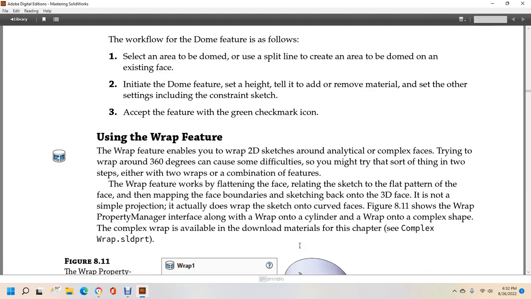All right, now for the wrap feature. The wrap feature enables you to wrap 2D sketches around analytical or complex faces. Trying to wrap it around 360 degrees can cause some difficulties. You might try doing the same thing in two steps, either two wraps or a combination of features.